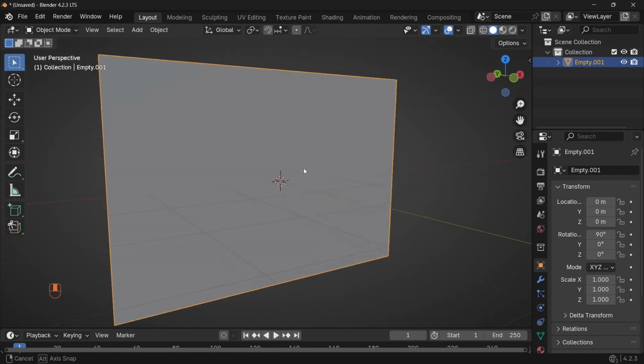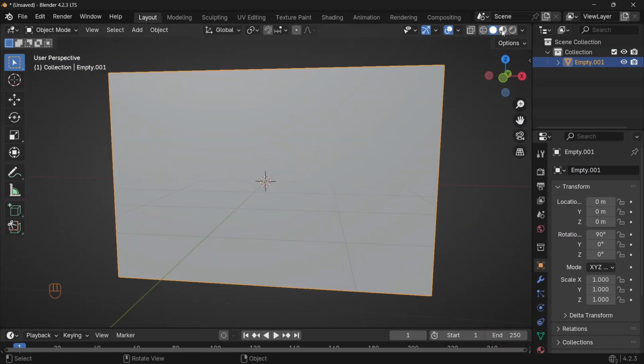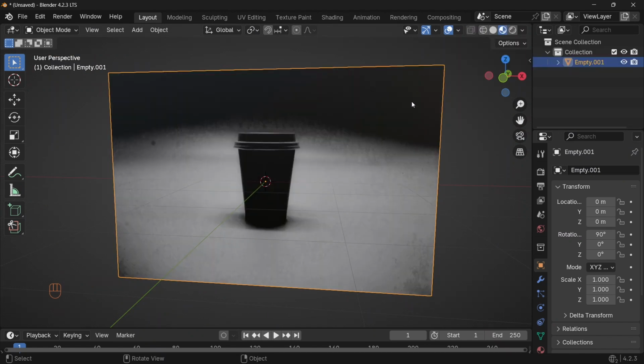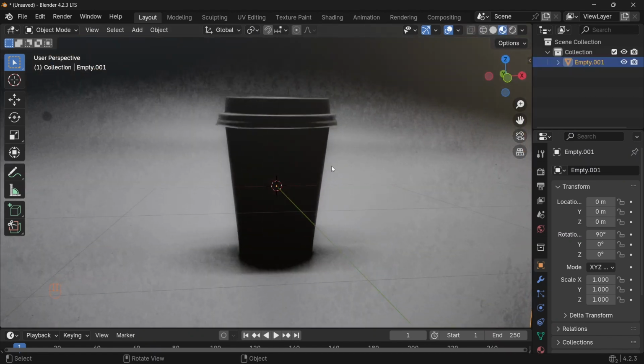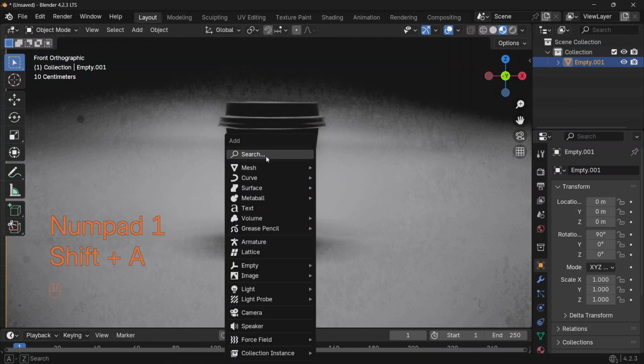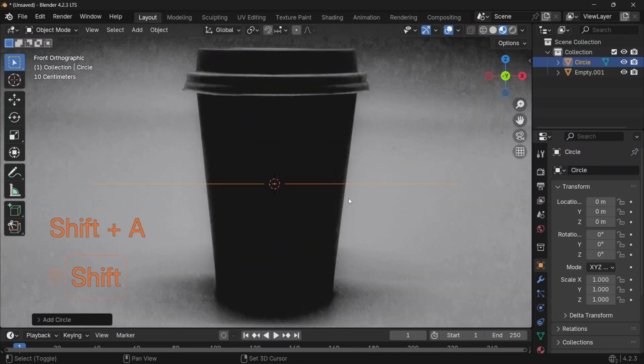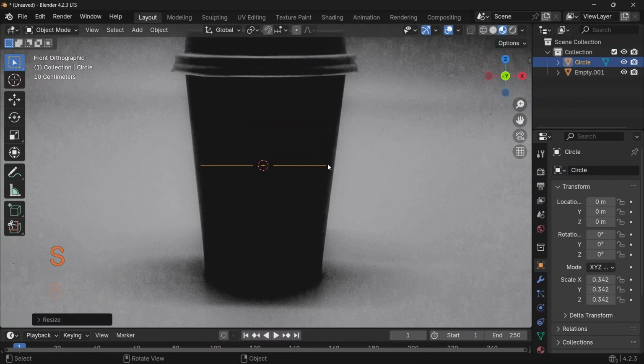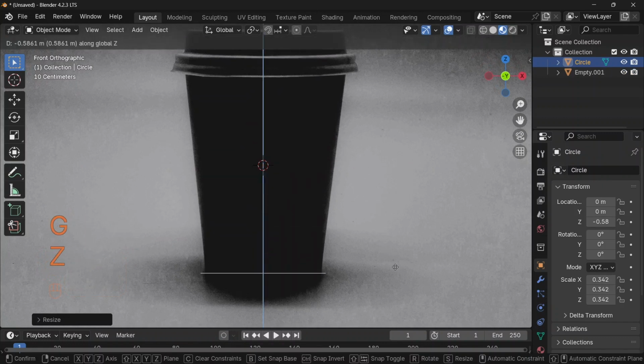Now we can't see the cup anymore in our layout, so we have to go up here to viewport shading and then we can see it again. Okay, now you can click on this icon or press 1 on your number pad and then press Shift A and under mesh add a circle. You can scale this down and press G and Z to move it down.